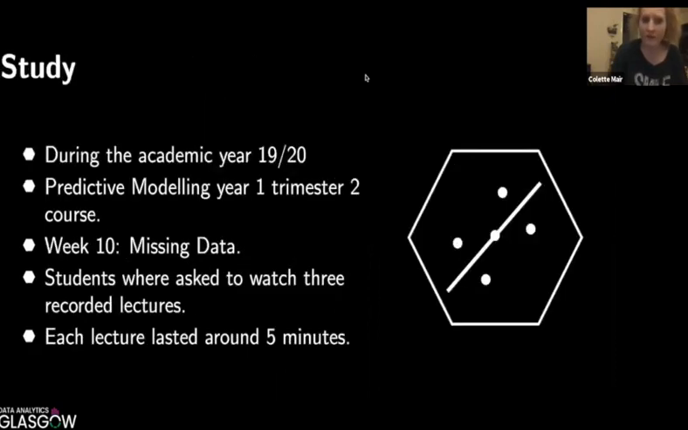So during the academic year of 1920, so just the academic year we've just finished, our Year 1 students on the Master's programme typically take a predictive modelling course in the second trimester, beginning in January. So during week 10 of this course, students were introduced to the idea of missing data. So in particular, how can we handle missing data in a regression type problem? So students were then asked to watch 3 recorded lectures, one of each type of delivery, and each lecture lasted around 5 minutes, and each lecture also covered the exact same learning material.